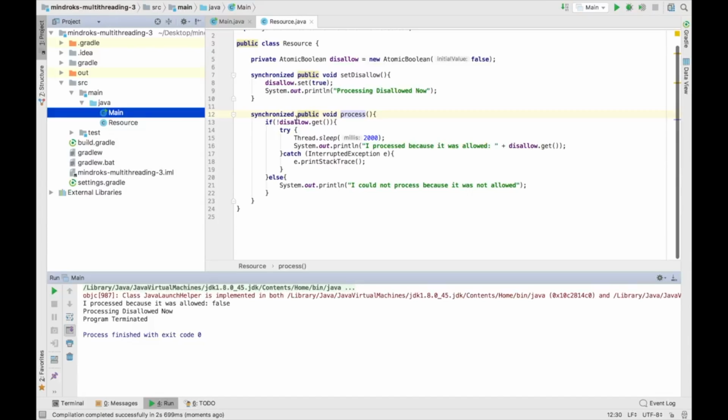So this example explains the use of synchronization in order to maintain the internal state of the object consistent. In the next part we will understand about locks. So let's move to the next part.